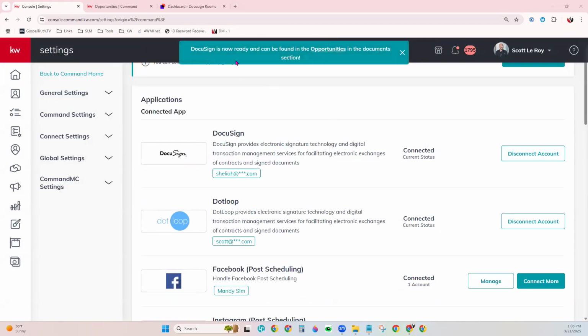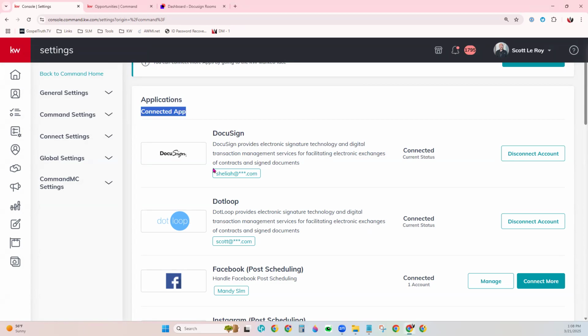The box disappears. You get a green banner saying that it is connected. And now, look, our DocuSign has populated at the top underneath the connected app section and shows in connected status. This is what you want to see. Okay. So now that DocuSign is linked to our Command, we can go and create an opportunity.